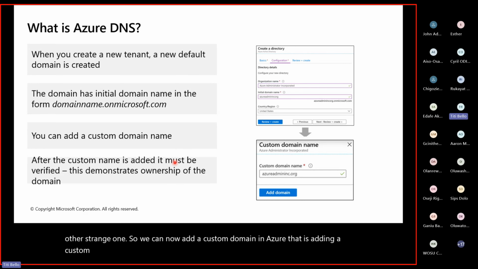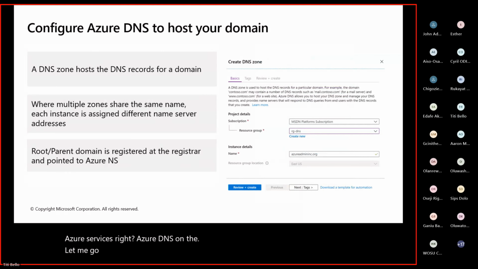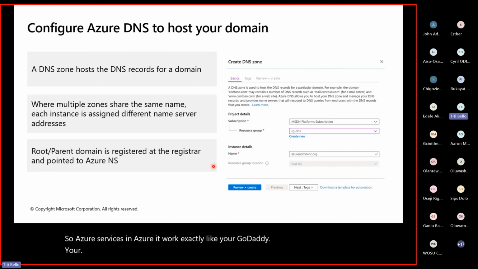Now, when it comes to Azure services, right? Azure DNS, let me go next. So Azure DNS works exactly like your GoDaddy. Let's use GoDaddy. GoDaddy is familiar to everybody.